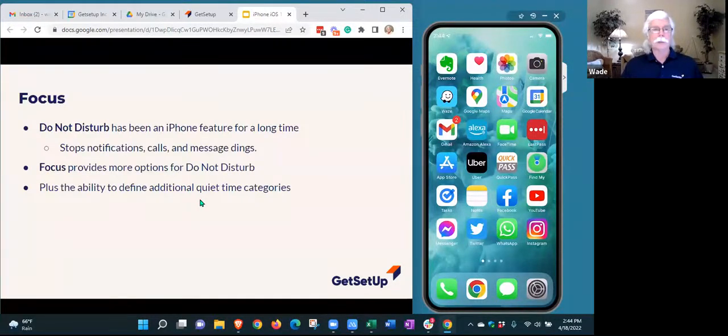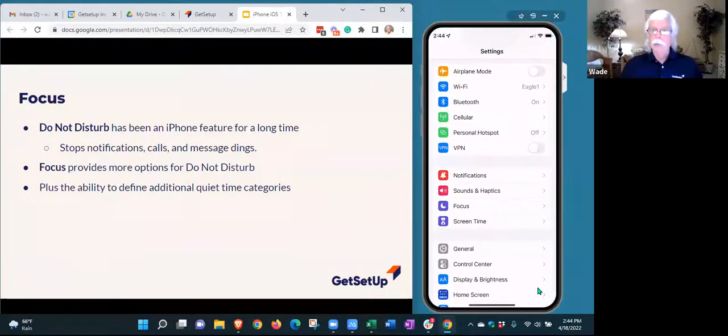And the first thing I'm going to talk about is one of my favorite features. It's called Focus. Prior to 15, there was something called Do Not Disturb that you may have used. Focus replaces Do Not Disturb. I'm going to go back into my settings again, and I'm going to scroll down to this little purple background with a quarter moon. And if you're not on 15 yet, this says Do Not Disturb.